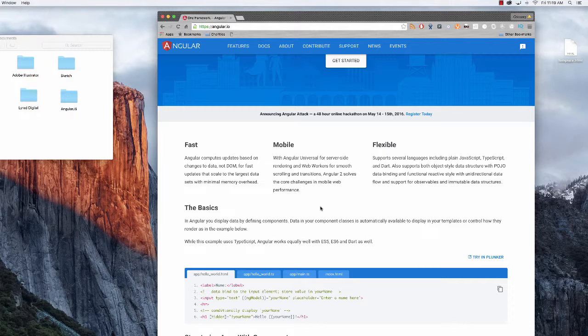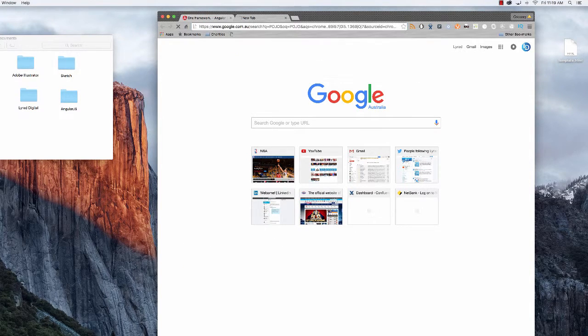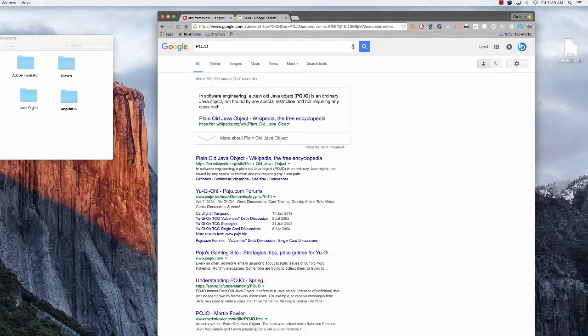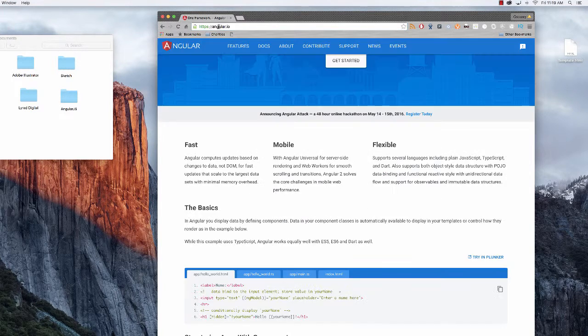So what is POJO? Sorry, I don't know if anyone else has heard of it. I don't know what POJO is. This is where I go about learning. I go and look it up: plain old Java object. Right, okay. See, I'm from a .NET background, so I'm used to hearing the term POCO, which is plain old CLR object, which is essentially the same thing. It's just a class. So okay, POJO is the same as POCO, right? Gotcha. So POCO data binding and functional reactive.